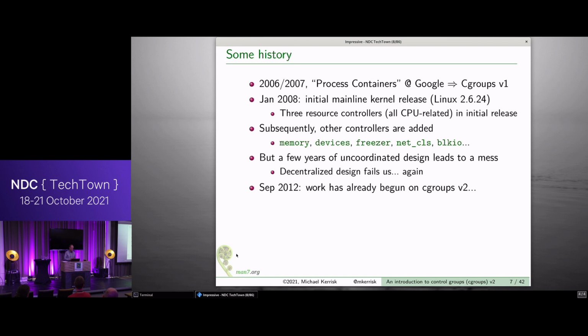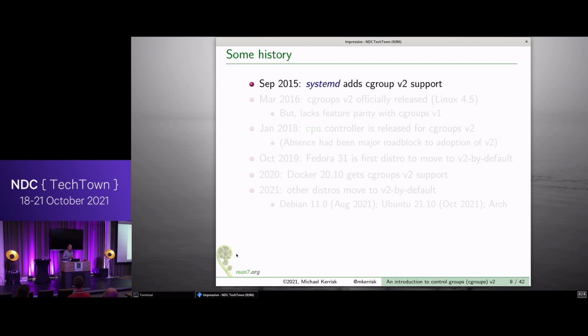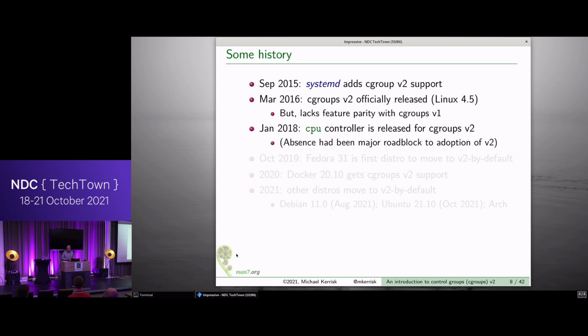It didn't take long for people to realize there was a mess here, and already by 2012, people had recognized there's a mess, we're going to fix it. And the way we're going to fix it is, let's do it over again. So 2012, the work starts. Already by 2015, systemd supports cgroups version 2, which is even before it is officially released in 2016. So 2016, 4 years later, cgroups version 2 is officially released, but it's incomplete.